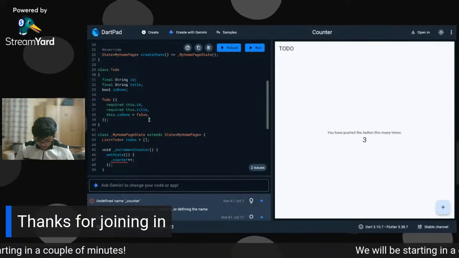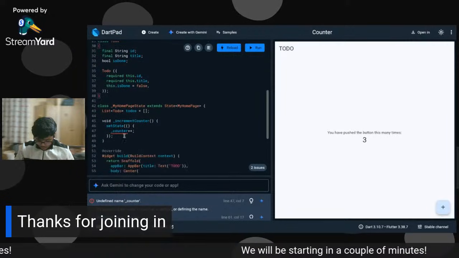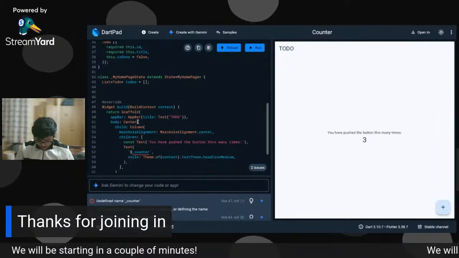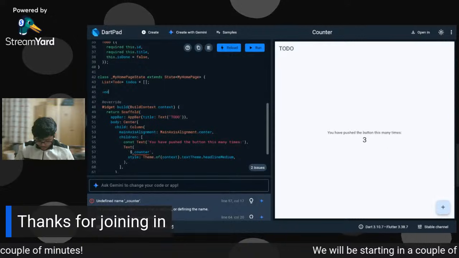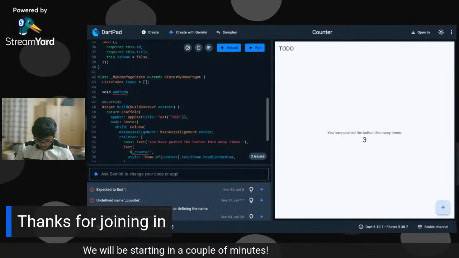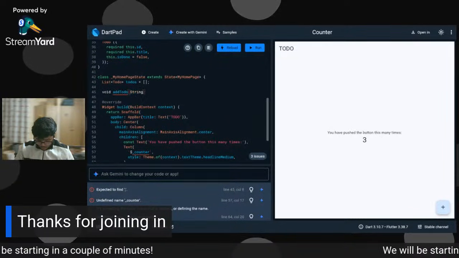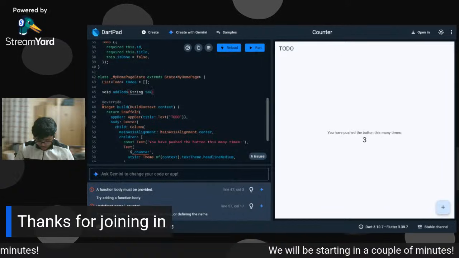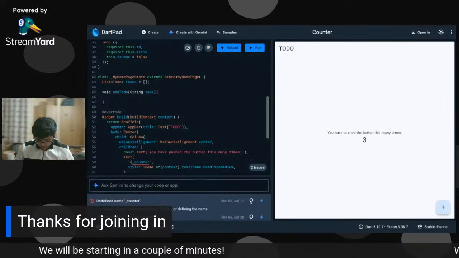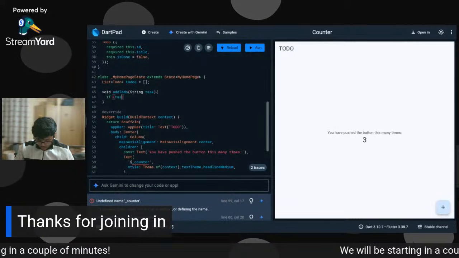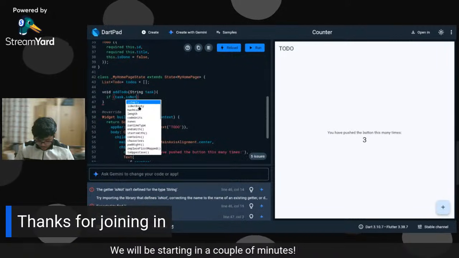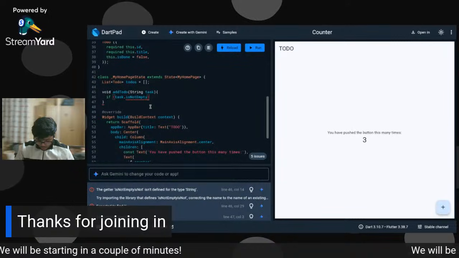Okay, guys. Now as we have created a to do, we can remove this function right here, void increment counter, as we do not need it. Instead, we'll create a function called void add to do. Here is an add to do function, and now we'll create a string which is task, and we will put if task dot is not empty, which is this one right here.